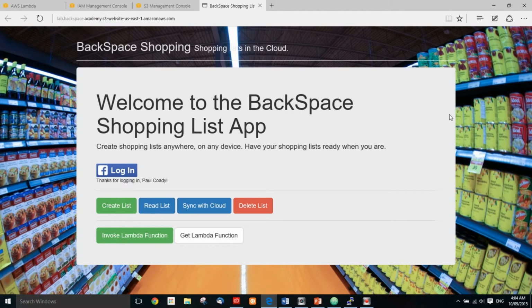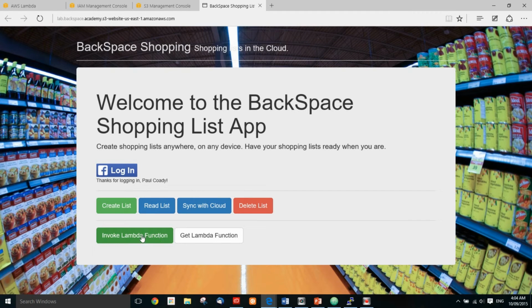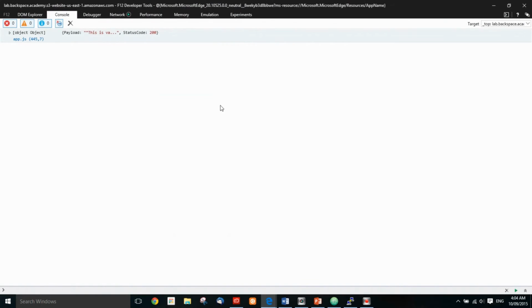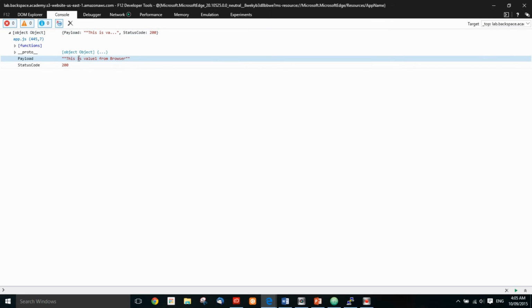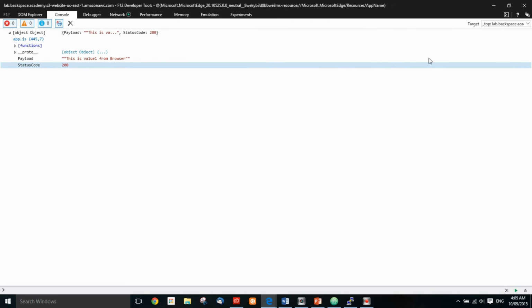So if we now just click on F12, and we'll run that again. Okay, and we should be able to see something from the console now. Okay, so that looks fine. It looks like it's done exactly what we want. So we'll just open that up a little bit. So it's returned this, the value from browser, which is what we're expecting, and we've got a status code of 200, which is fine.